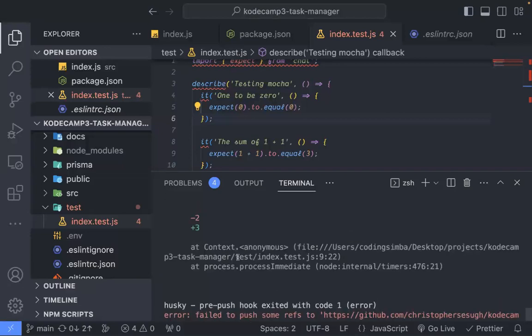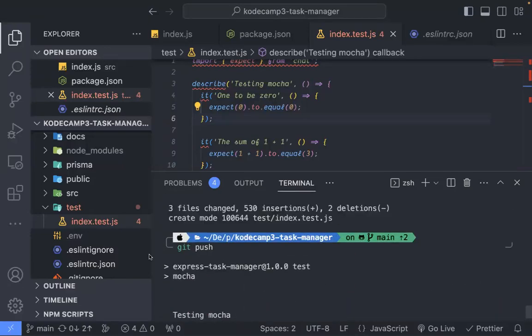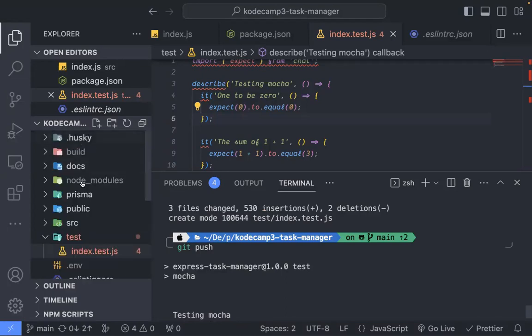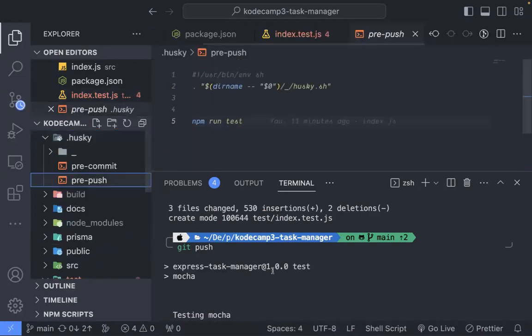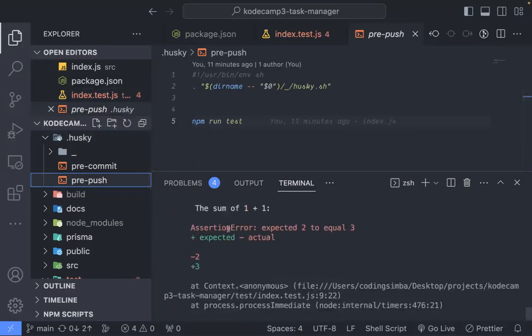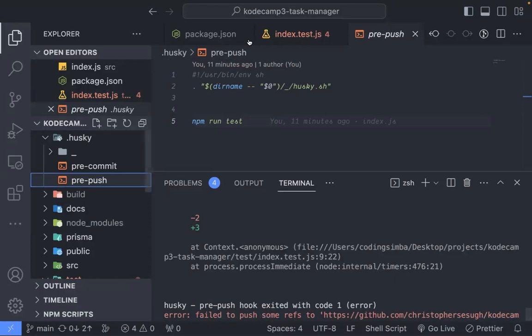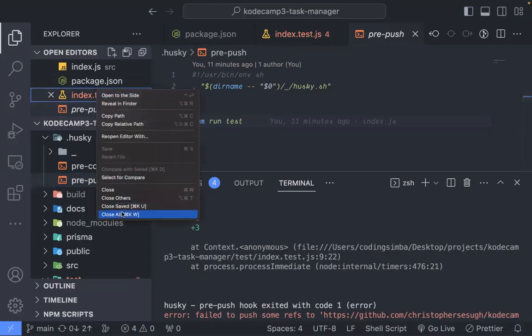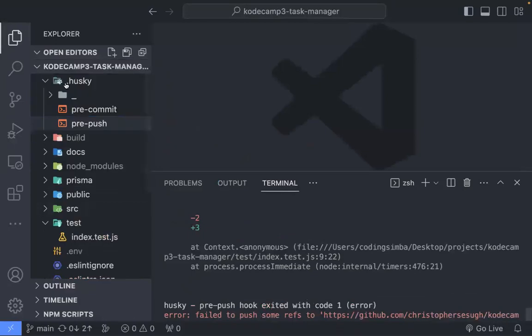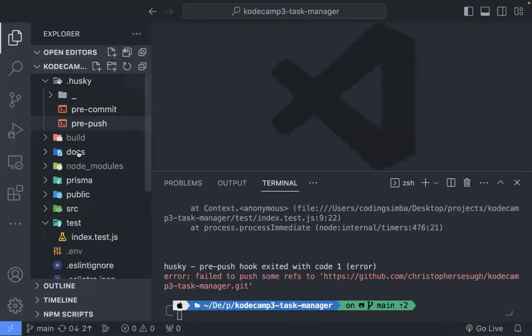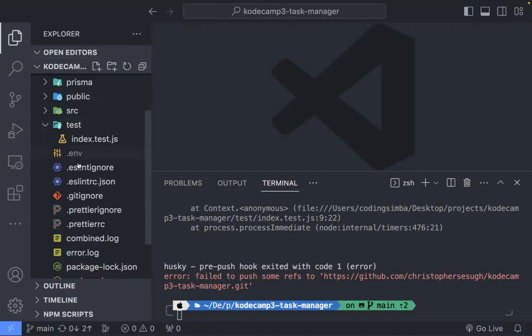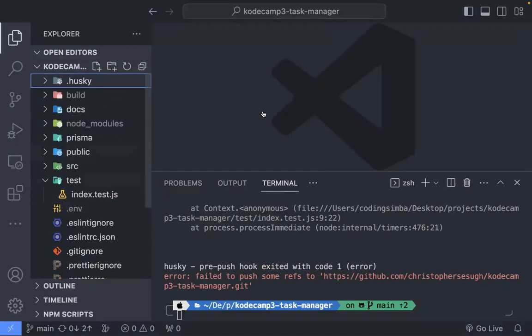Aha. So, git push. And what is happening inside of our Husky file? If we push, npm run test. So while running our test, assertion error, 1 test failed. So once you have a failing test, everything will blow up, and you cannot push the code to your GitHub, I mean to the development branch or to your repository.